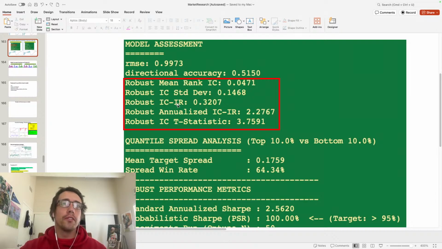For the information coefficient to information ratio on a daily basis, my goal is 0.03, so here it's larger by an order of magnitude. On an annual basis, my goal is 0.3, so again, larger by a little bit less than an order of magnitude. And then the t-statistic, that's a statistical thing. My goal is 1.95, and I'm getting 3.75. So it's really good on all of these metrics.